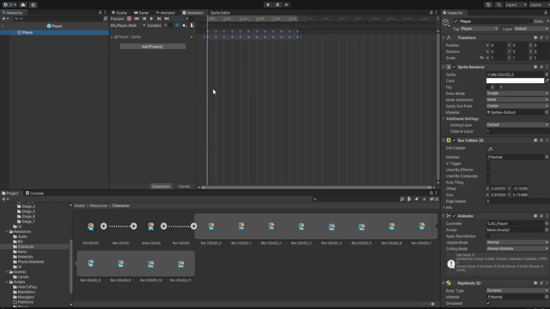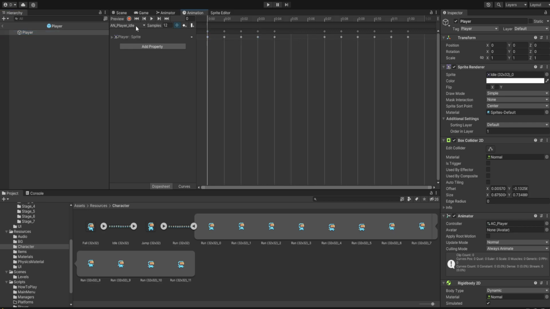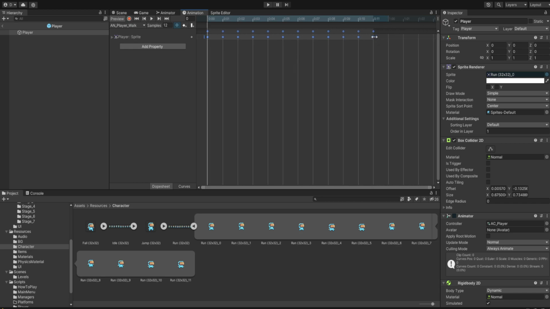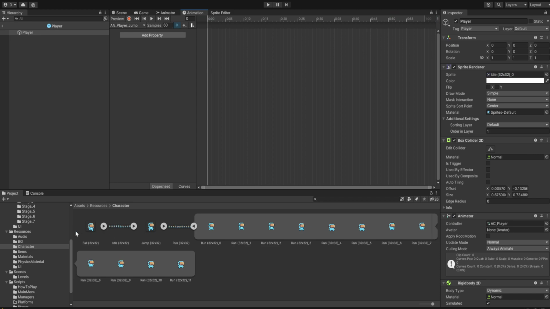Why is my walk animation not working? What is already added? And finally we'll need to create one more, which is going to be our jump animation.